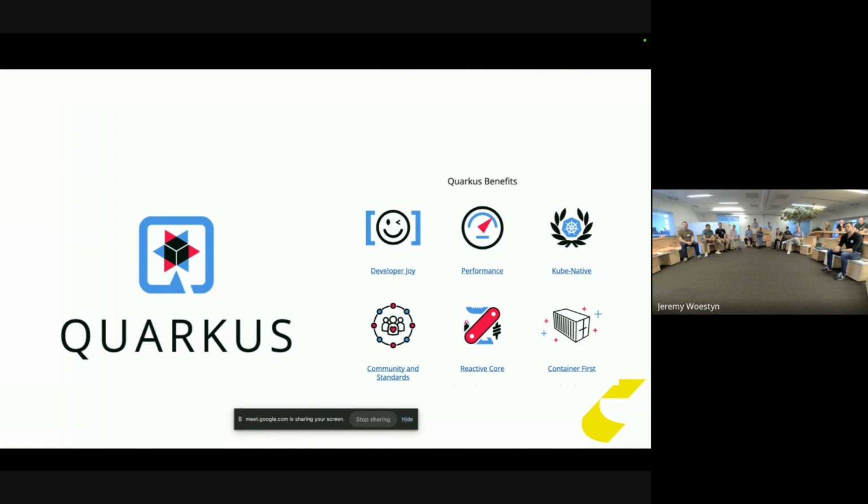And then the other main benefit is performance. How do they do that? Well, with the reactive core. If you use the reactive framework as advertised, you will see benefits in performance.